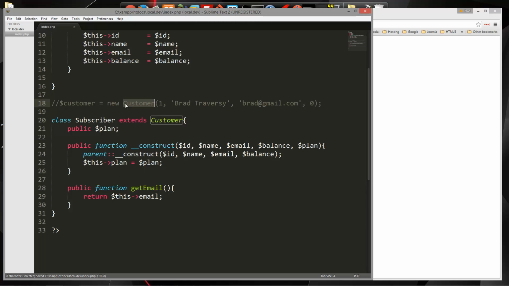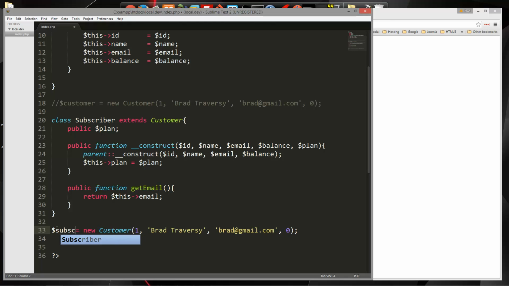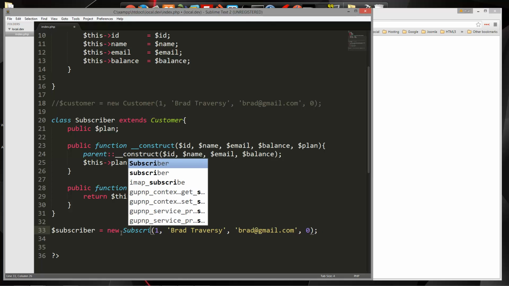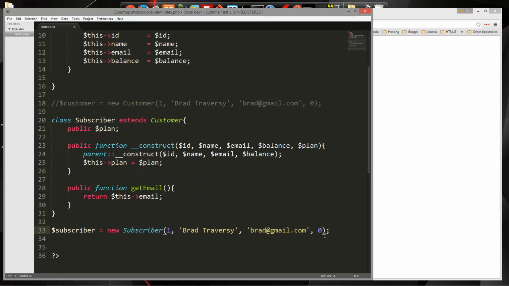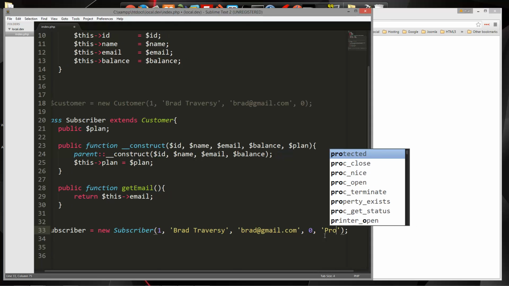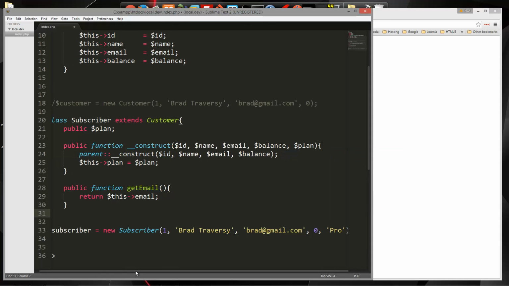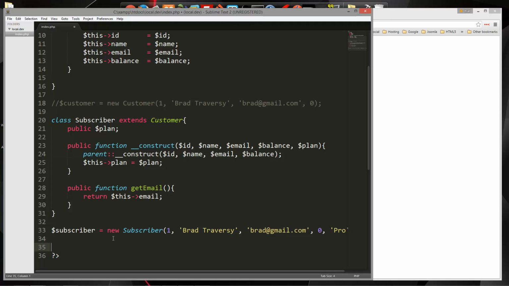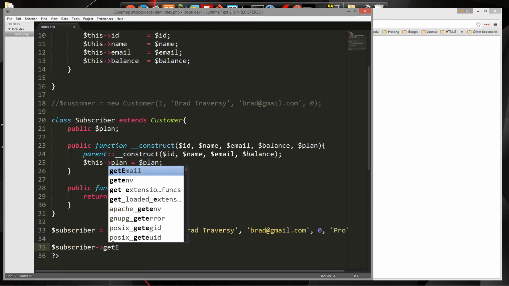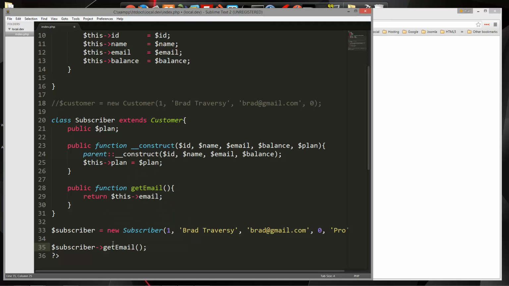Okay, so now what we can do is copy that. Make sure you're outside of both classes, and this is going to be now subscriber is going to equal new subscriber, and now we can actually pass in the plan as well. Okay, so we'll say pro. All right, and then we should be able to call get email. So subscriber, and we'll say get email. Actually, we need to echo it out.